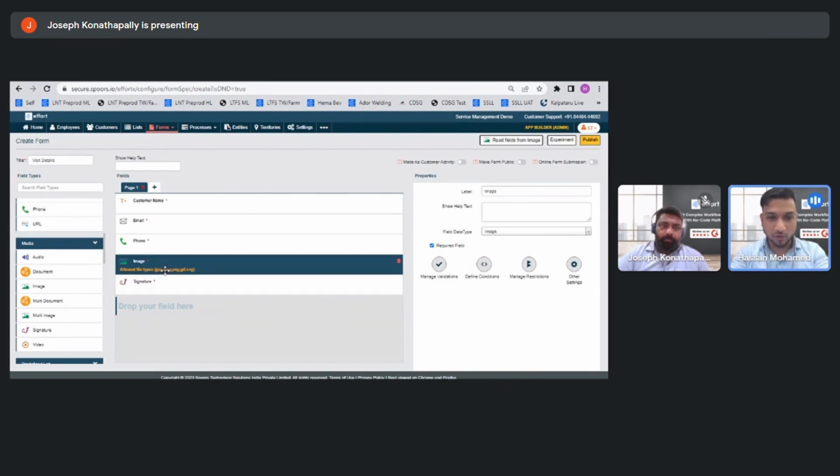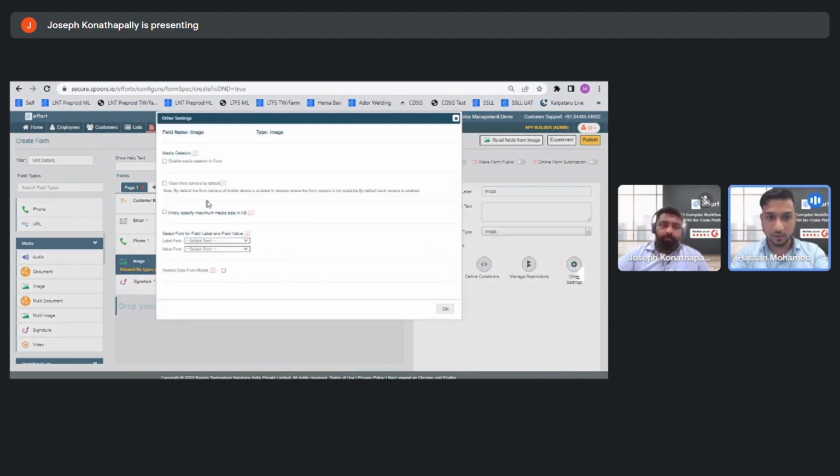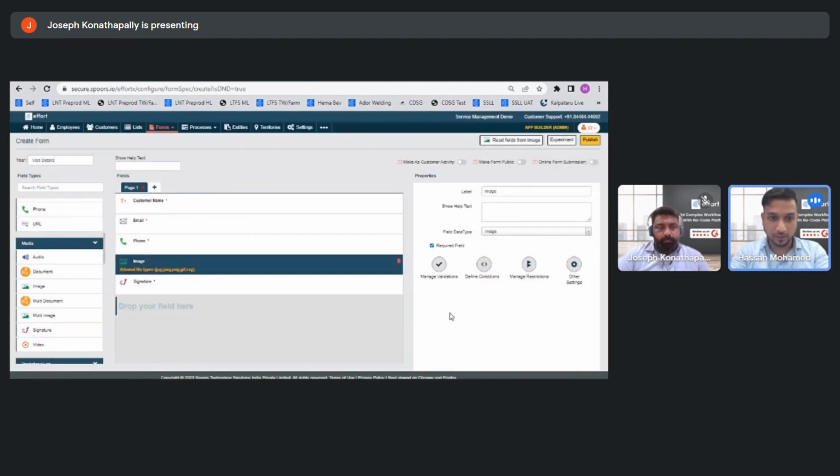If you would also want to set size restrictions for any of your media, you can click on the other settings, and add or remove these restrictions. You can enable deleting the images from the form if they want, and if the images are blurry, you can have that enabled here as well.